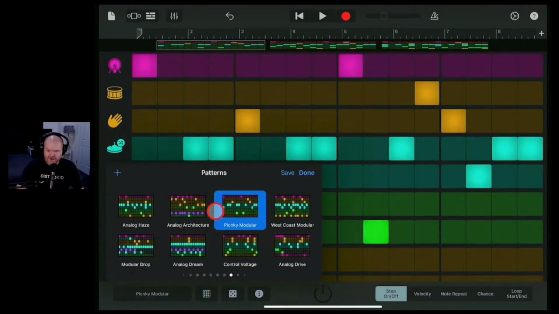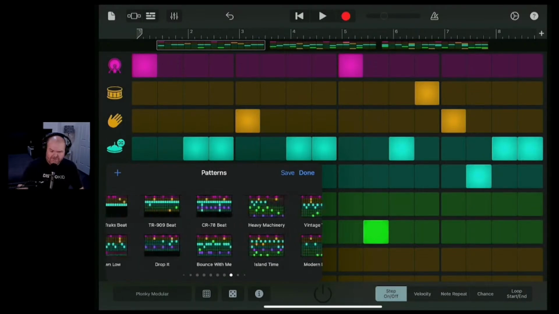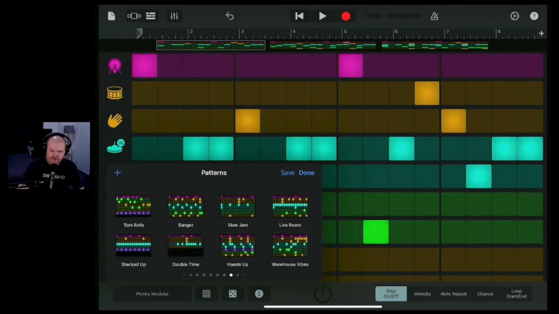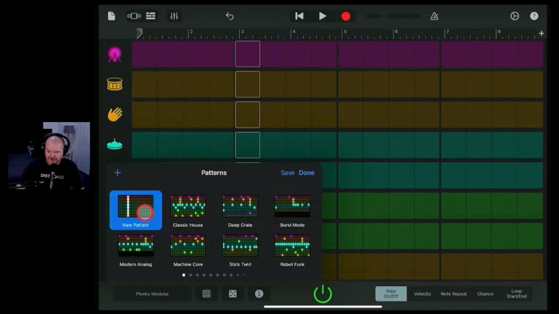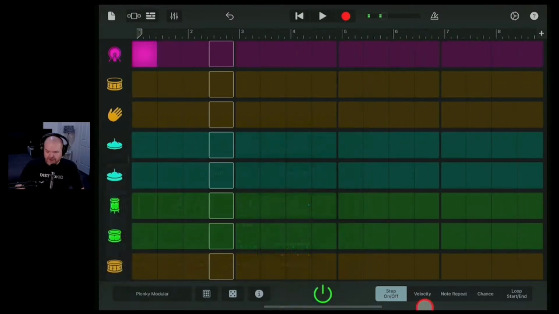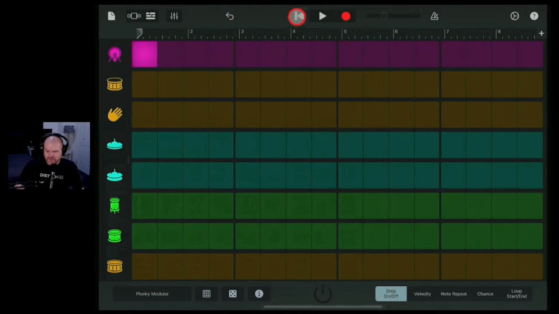Sadly, there's no easy way except to scroll all the way to the left. And I don't think they designed this thinking that there would be that many different patterns and that many different drum kits, but we just need a new pattern here. So what we want to do is work out where our kick drum hits are going to be on this particular pattern. So we'll just turn it off for now. I'm just going to listen to the background.